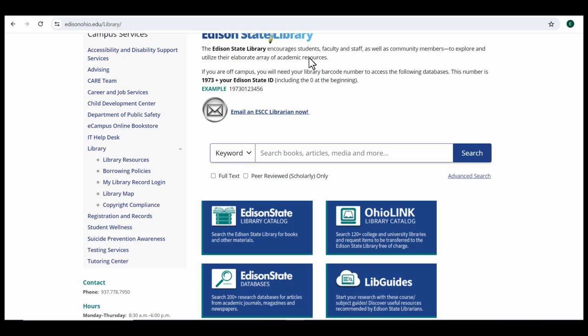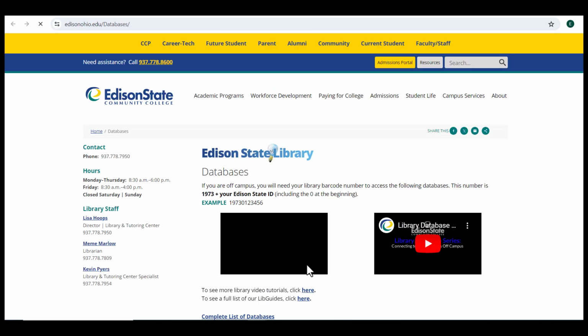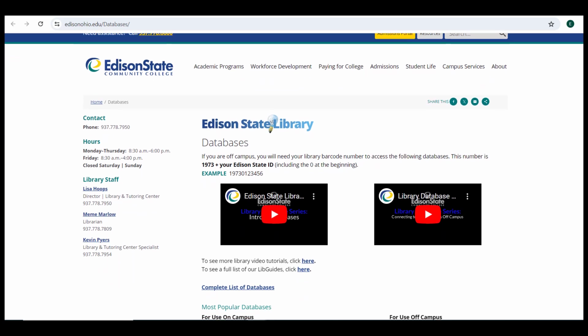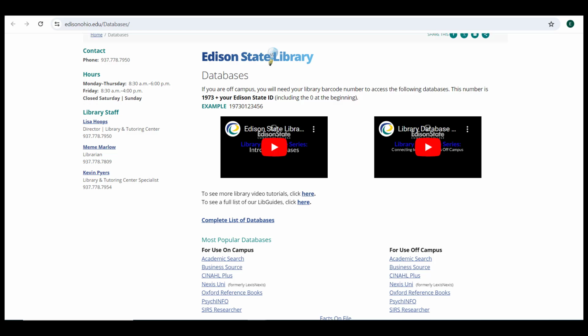To get to the Opposing Viewpoint database, you have to select the Edison State database box. And this takes you to the Edison State database main page. On this page, you can locate the information for your barcode again, and they have helpful videos going over how to access the databases and to access the resources through those databases.